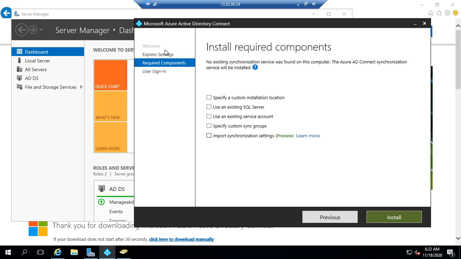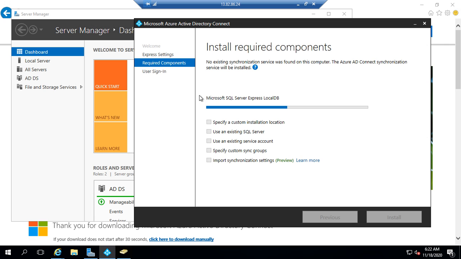It's not too much different than the express setting. And on this one, the only thing you really need to select is specify. Really don't need to select anything here. Okay, just hit install, and it will start installation of the things that it needs. It's just going to use the Microsoft SQL Server that's already installed here, and it says no existing synchronization service was found on this computer. The Azure AD Connect synchronization service will be installed. So it will do almost the same thing as the express setting.